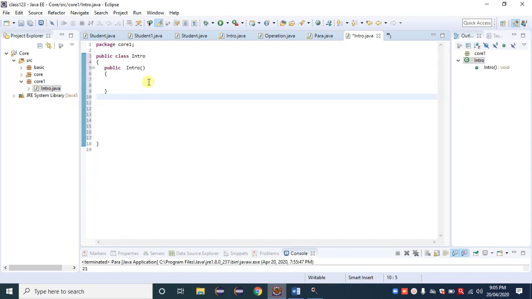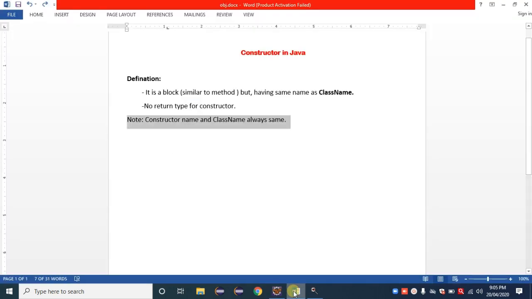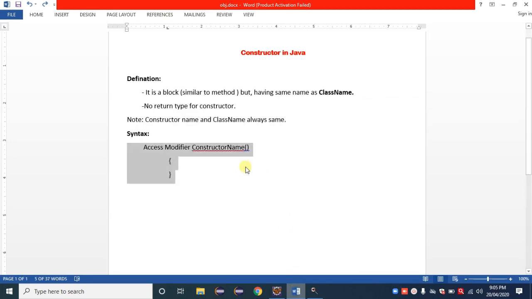So tell me, what is the syntax for a constructor? Simply access modifier, constructor name, parentheses open and close, and curly braces, as we created here. It is a constructor for class Intro. So the syntax is access modifier and constructor name, and the class name and constructor name are always the same.